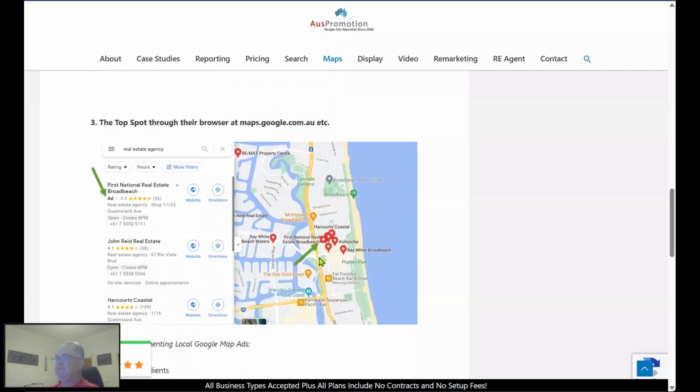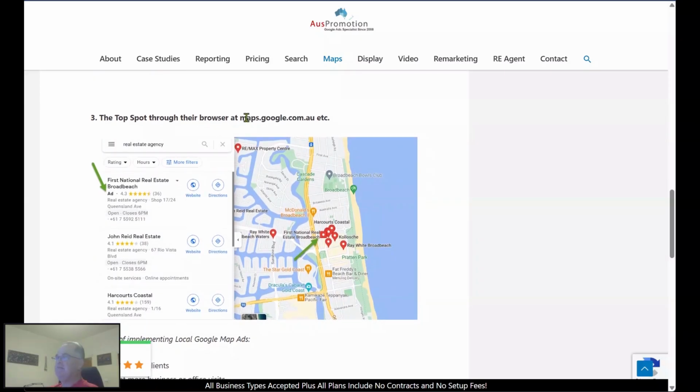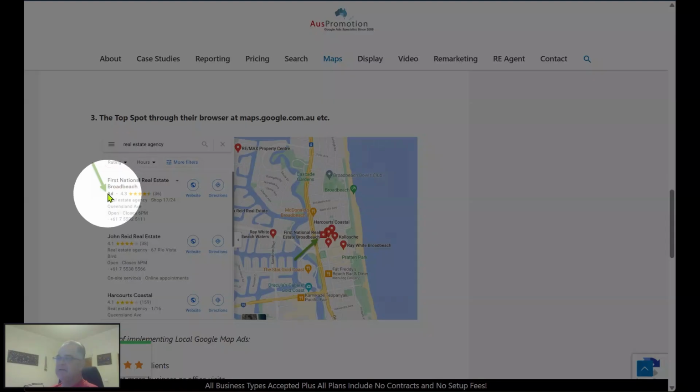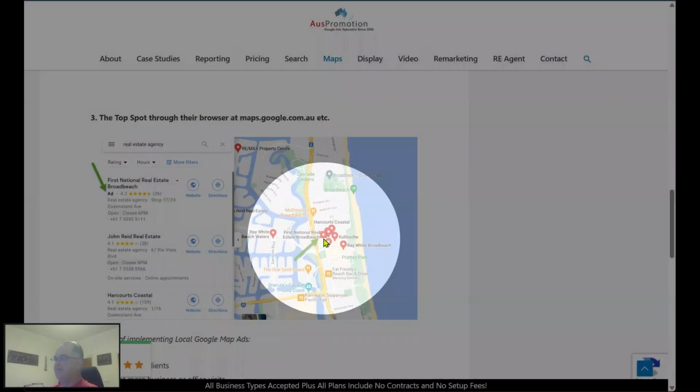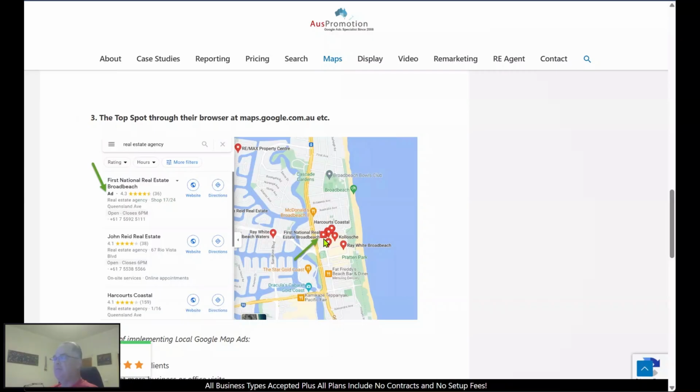Third way it works is if they've gone to Google Maps in their browser, maps.google.com.au, and conducted a similar search. Again, you can get the top listing here as an ad and a different shape pin. So highly powerful. You definitely want to grab those leads on search and maps when people are actively looking for your services, before your competitor captures that potential lead. Recommended minimum spend cap for a maps campaign is $3 a day.